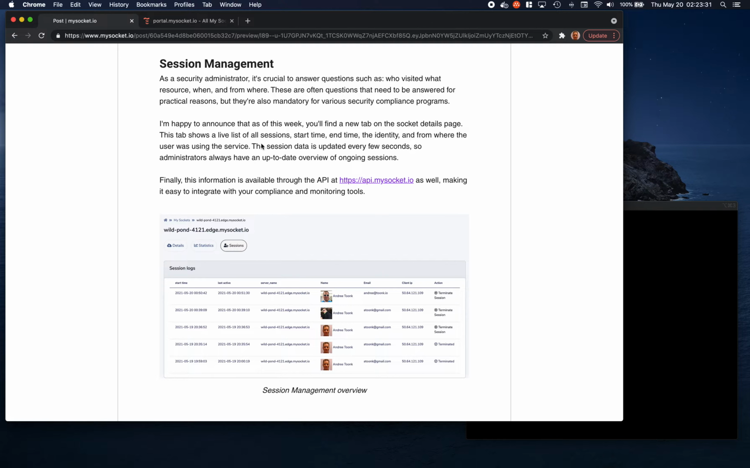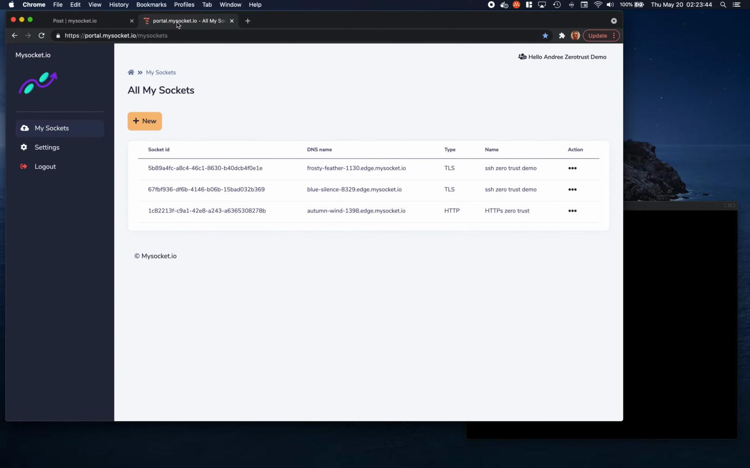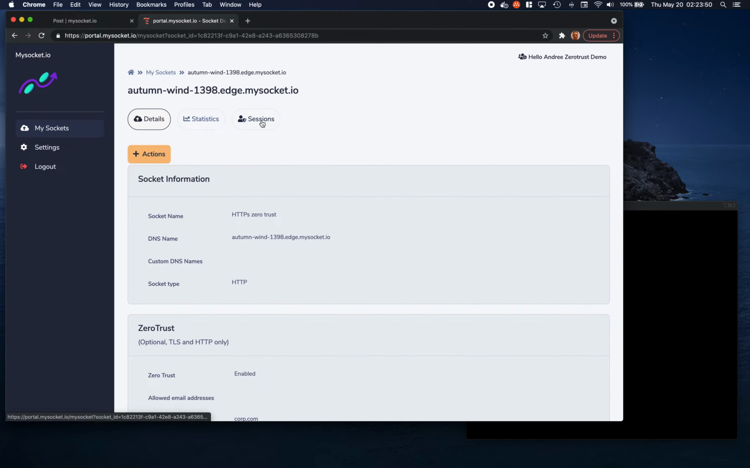And so typically you need to know these things because of good operational security, but they're also typically mandatory for various security compliance programs. So as of this week, we have that feature in our portal. You can find it here. So you go to your socket, you click on the socket details, in this case here, and you can see this new tab there. It's called Sessions.